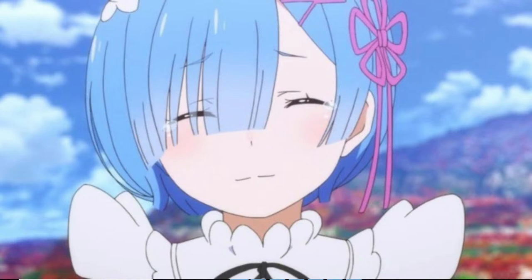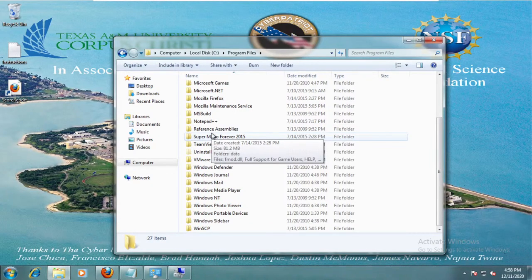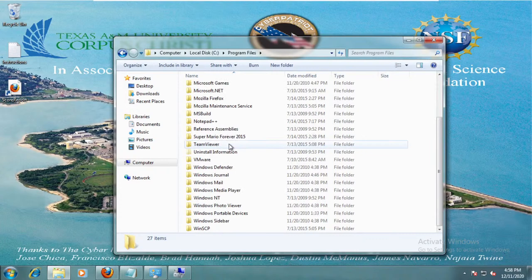So obviously it's a virus. Let's go remove that. So yeah, that's what I'm talking about. I just found a hidden virus right there. And also, you can constantly reference this place for what applications are installed on your system. I can tell I have Microsoft Games, Notepad Plus, TeamViewer, remote desktop application, Mario game. Okay, I'll keep that in mind.